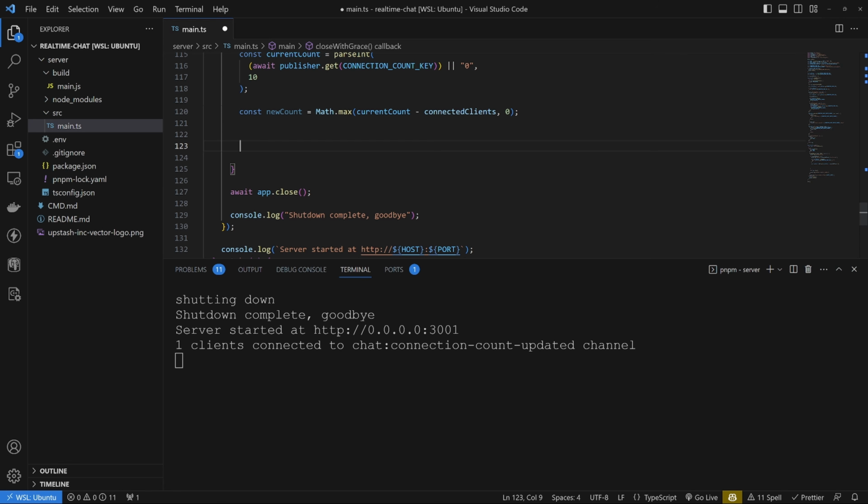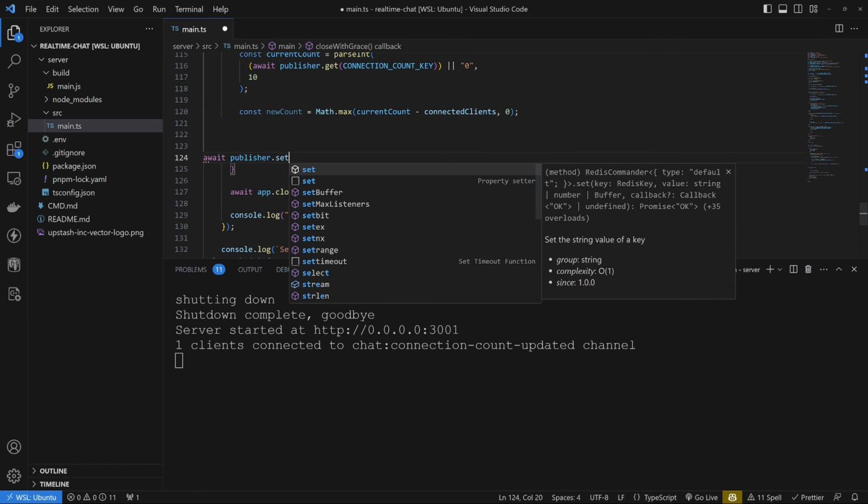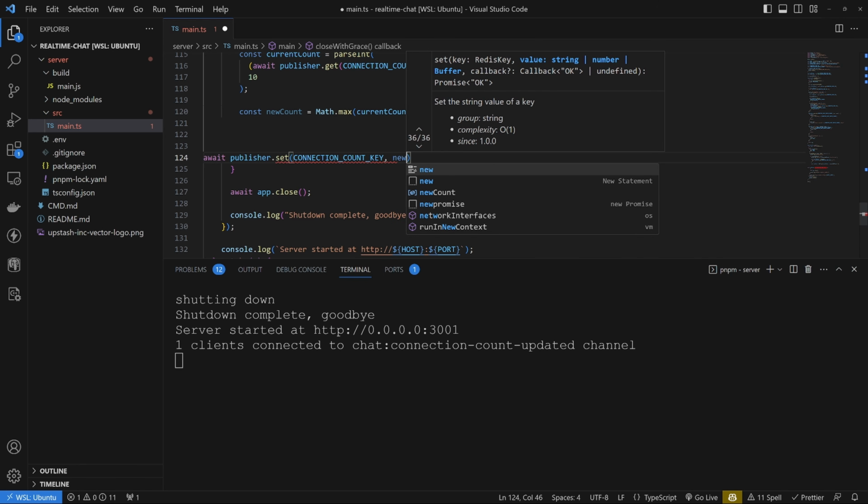Okay, so the last thing we need to do is to just set this new value. So I'm going to say await publisher.set connectionCountKey, and then I want to set this to newCount.